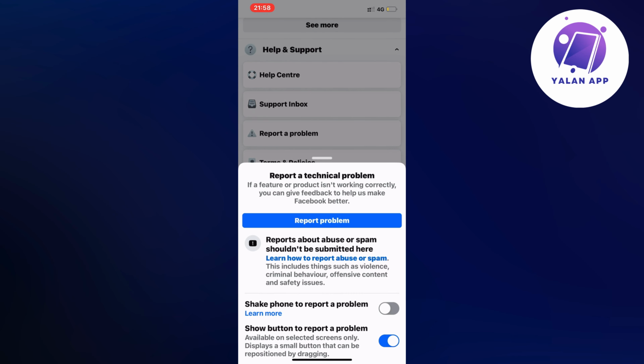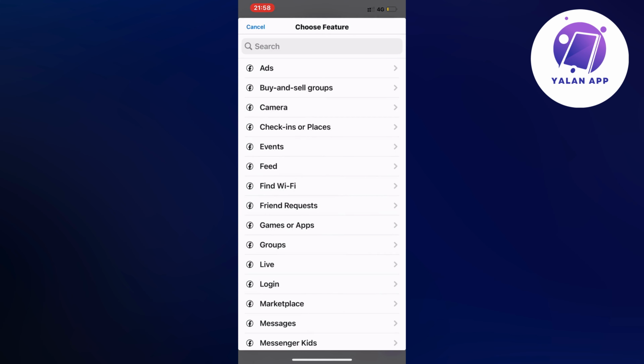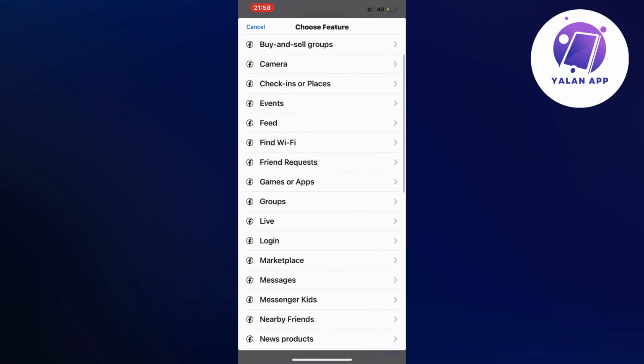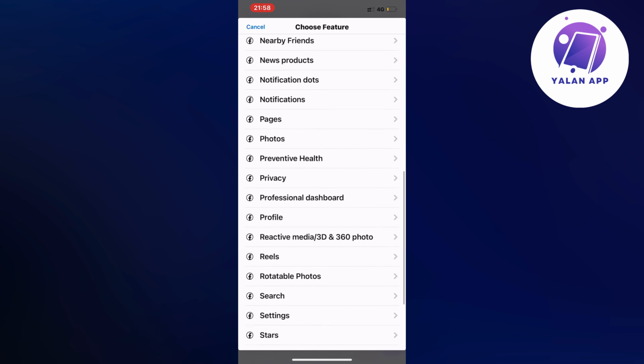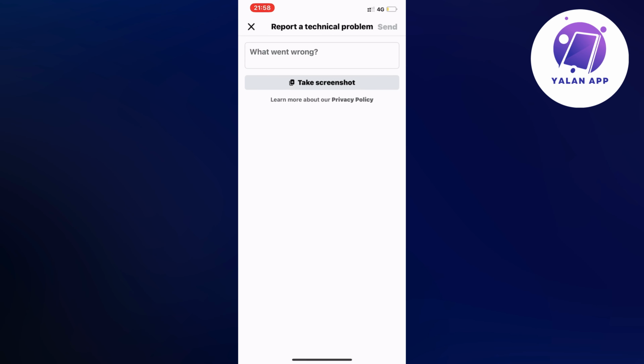and then once again click on report a problem as you can see, and then we're going to click on include in here as you can see, because it should now take us to this page. Now what you're going to do, you're going to scroll down and then you're going to click on pages in here. So perfectly, you should now be taken to this page.